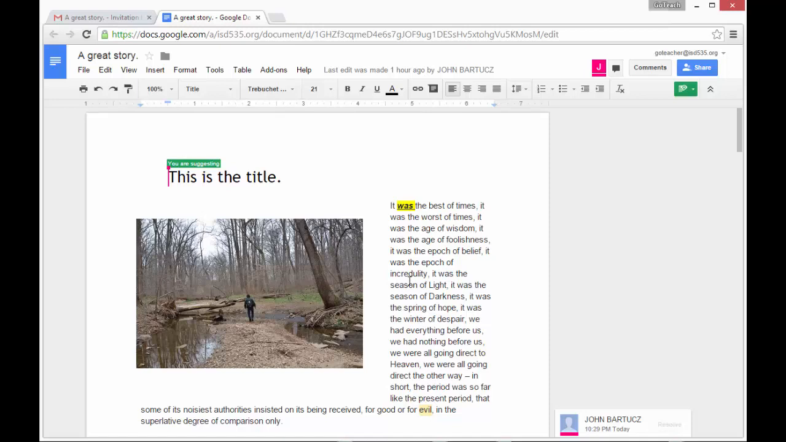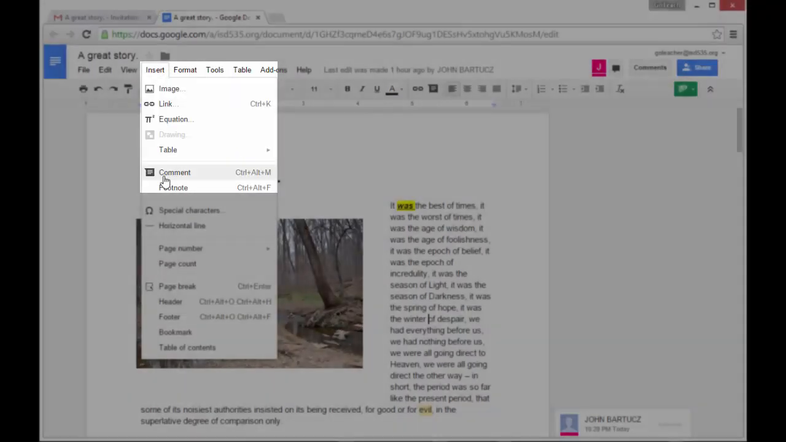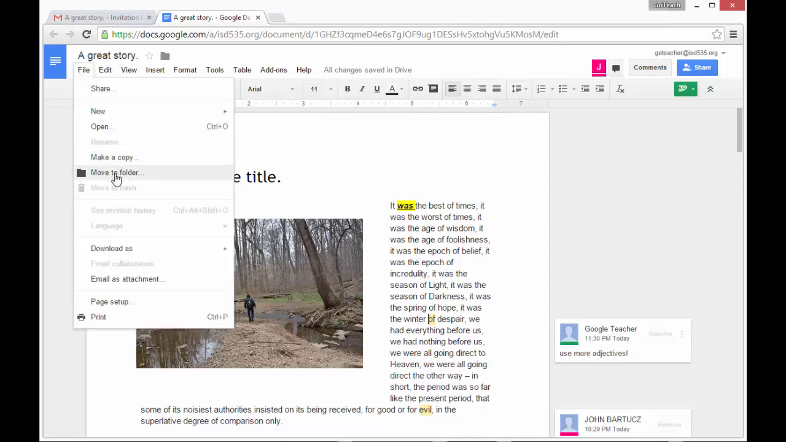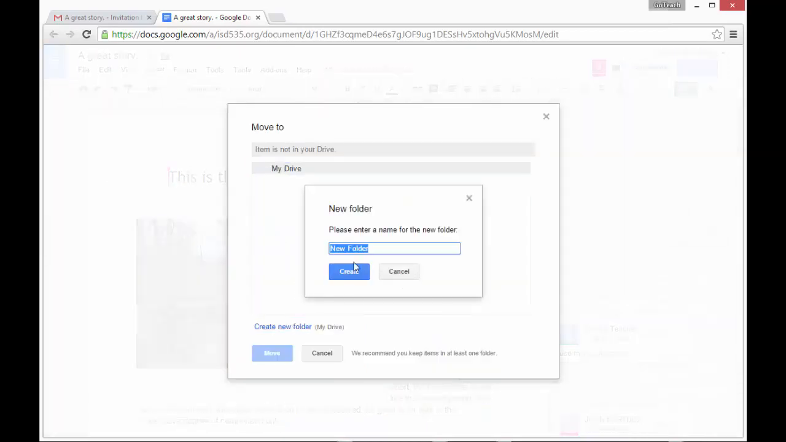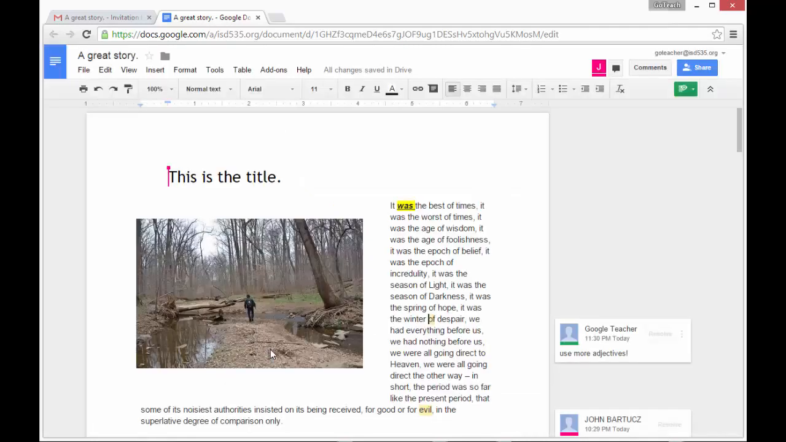If I'd like to make a comment, I can pick a word or just put my cursor anywhere and click Insert Comment. If I would like to save this in a specific folder in my drive, I can go to the File menu and move to a folder. I haven't set up any folders yet in this drive, so I'm going to create a new one. There's a check mark beside the folder where I'm moving it. If that's where I want to send it, I click on Move.